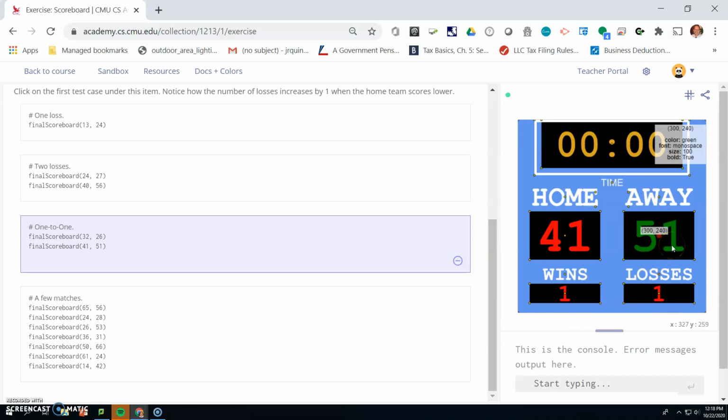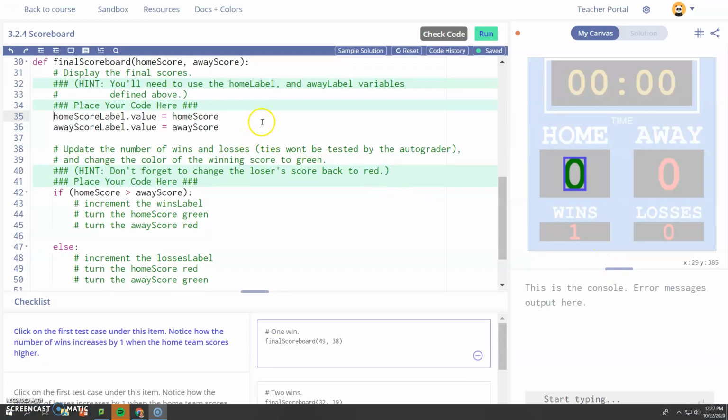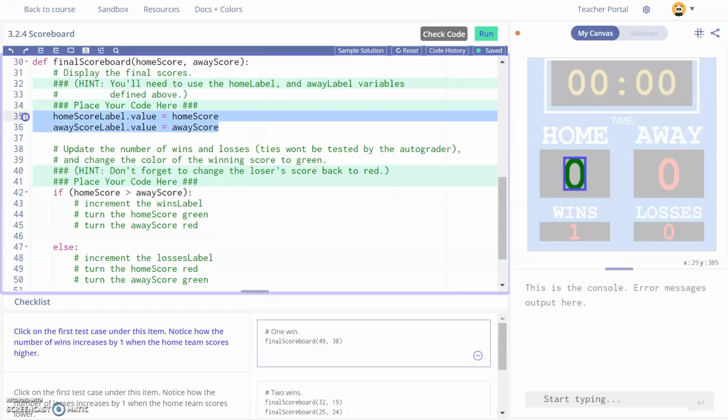So apparently every time you win a game, we're going to update the wins and losses, and we're going to make your scoreboard be green. That provides us with an idea, or at least a starting point for our code, which we'll get to right now. So I've gone ahead and written some code here. The first part was to just follow the instruction to dump those current scores into the home score label and the away score label. That part's easy.